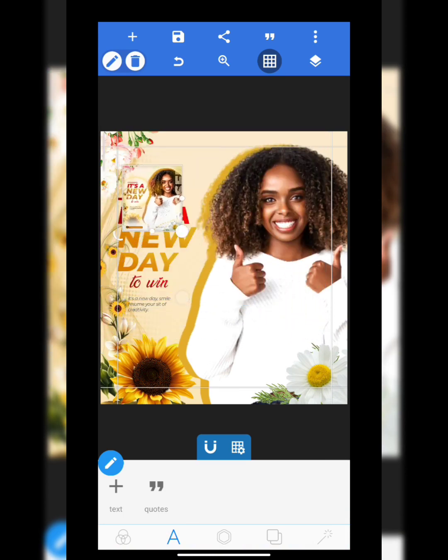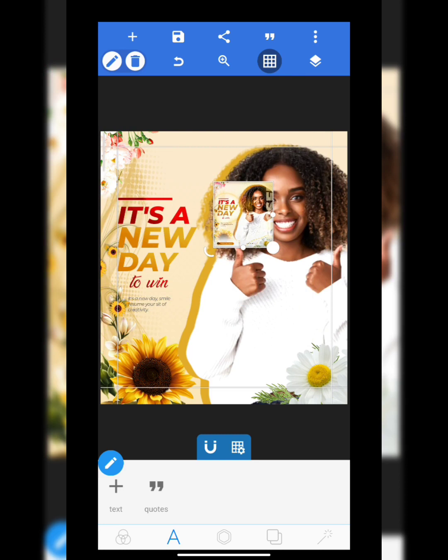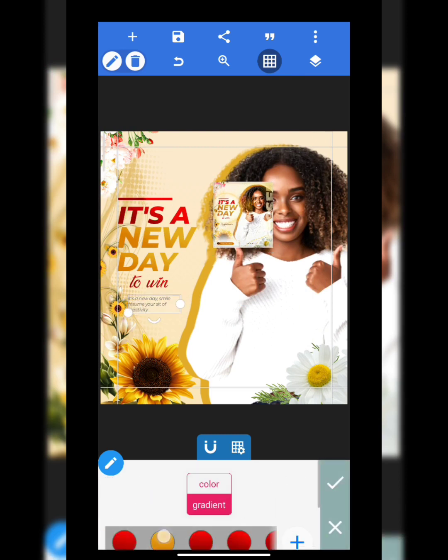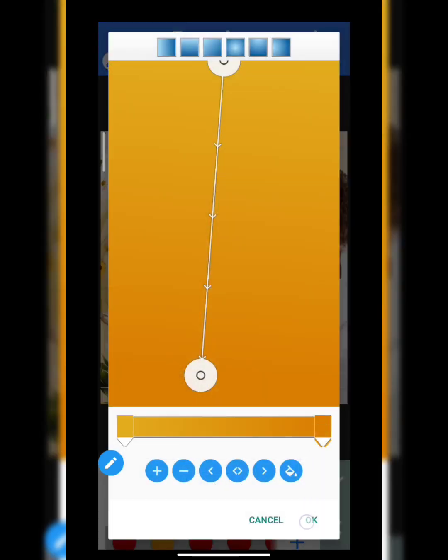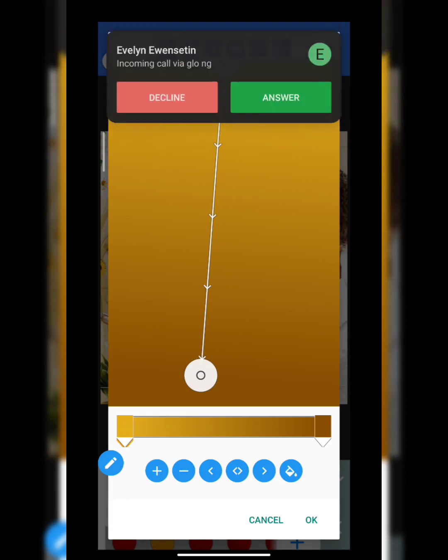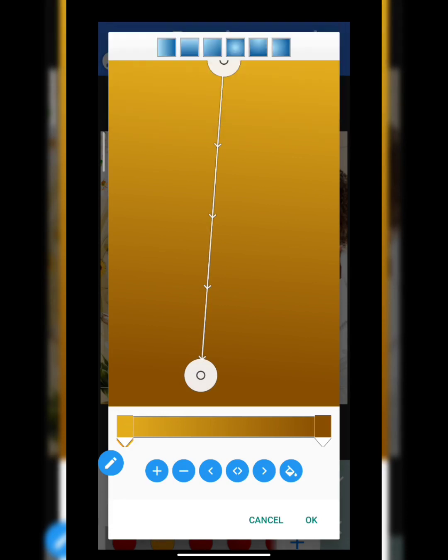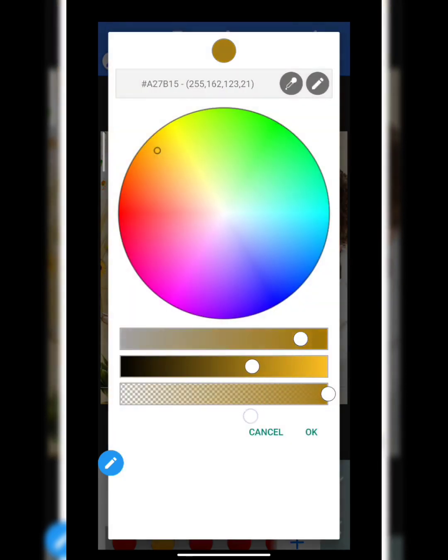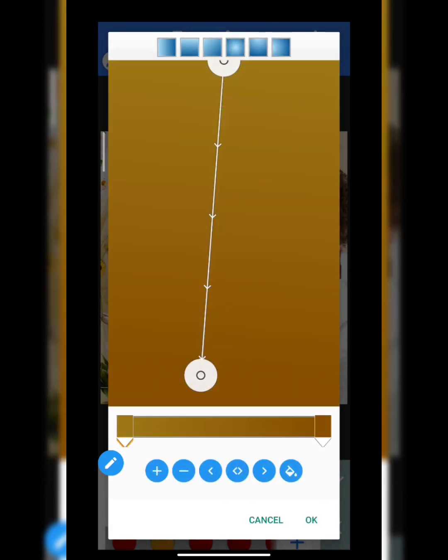For the quote, I used almost the same color with almost the same gradient as that one there, just that I made a little bit of adjustment. I made it darker. Why did I make it darker? Because I need contrast in my design. These are design principles which you need to understand before you start designing. So I'll do this.